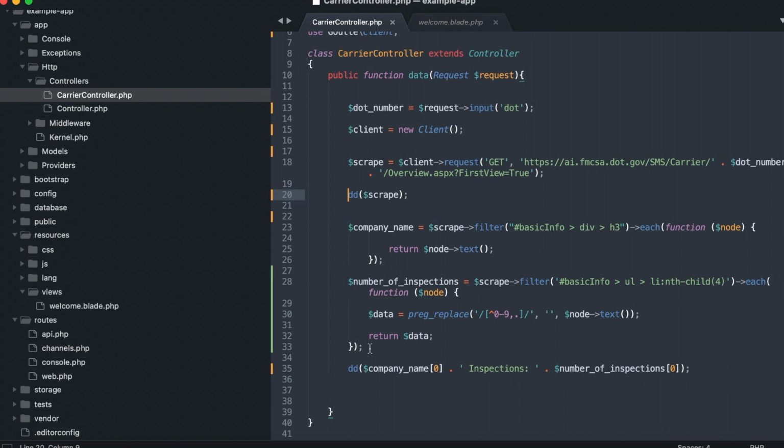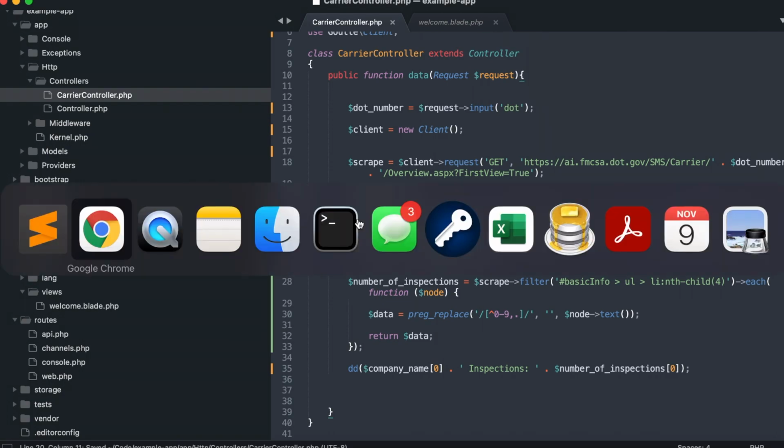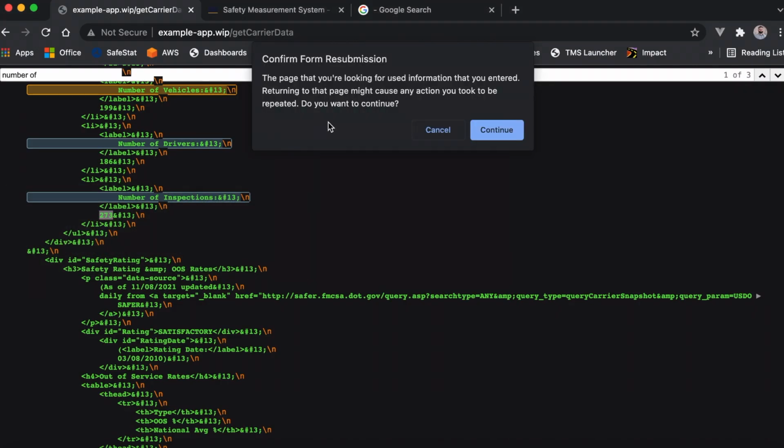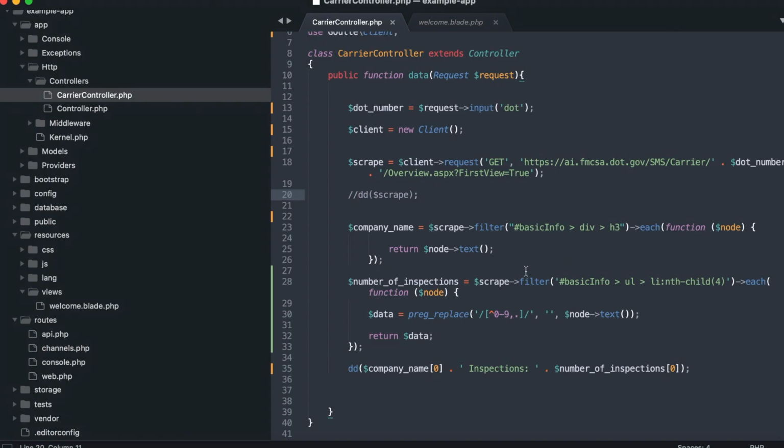So once that's done, we can dd company name and number of inspections, and it'll display exactly what we had at the beginning of the video. So if I refresh this page, continue, Iowa Motor Truck Transport, inspections 273. So you can see how easy it is to extract information from a website, in this case the FMCSA, and display it in your own application.